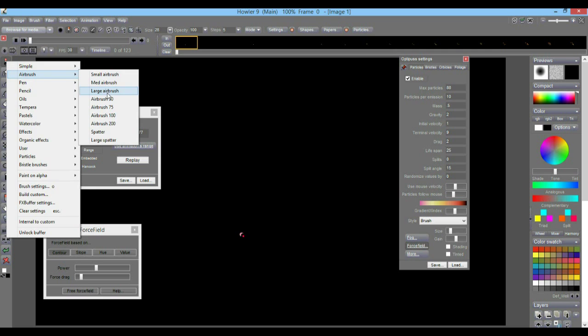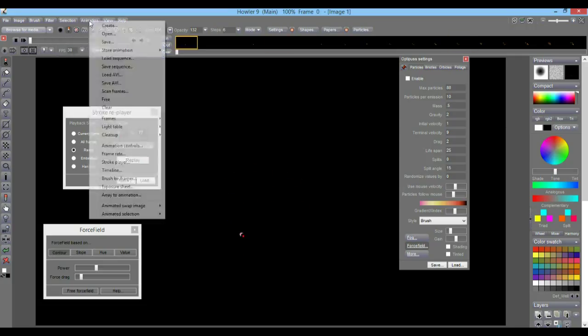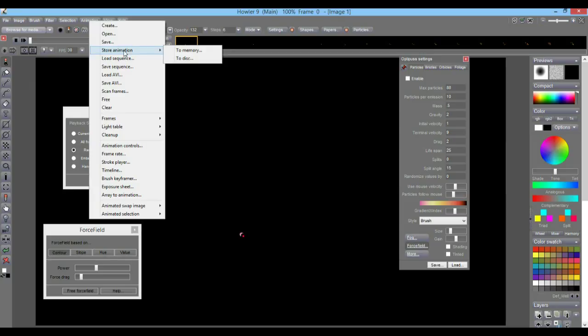I think we had a medium airbrush. Let's go with large airbrush. And now before I make these changes, I may want to keep a snapshot or save copy of what I've done so far, because that was somewhat time consuming, and it's good to have a snapshot. So I'm going to go to animation, and store animation.